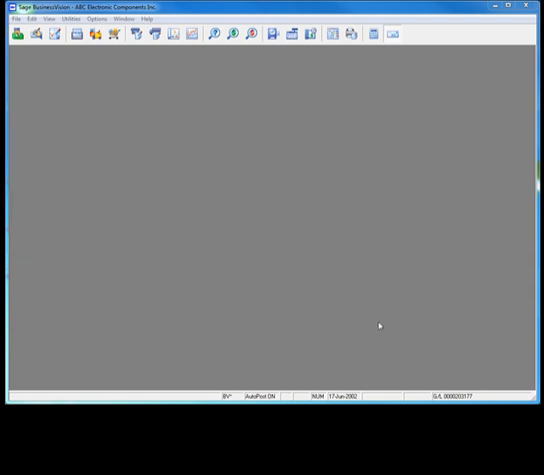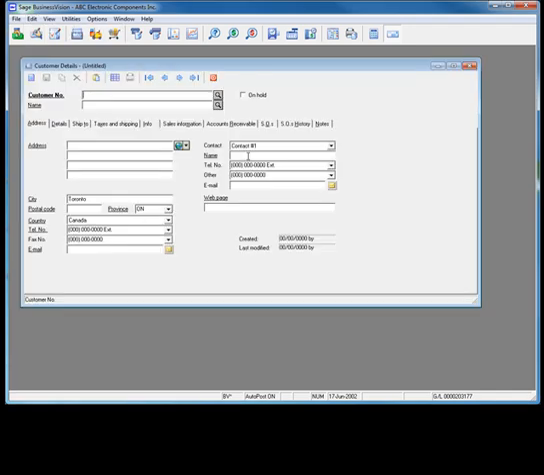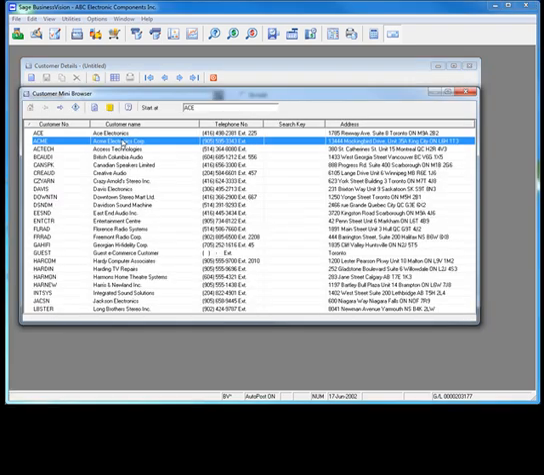The next step in setting up Harmonized sales tax rebate tracking is to set up your customers to use the appropriate sales tax. To do this, I need to go into the Customer Details module. Select Edit, Customer Details. We have two customers set up in this example. The first customer is going to be an Ontario-based customer called Acme.